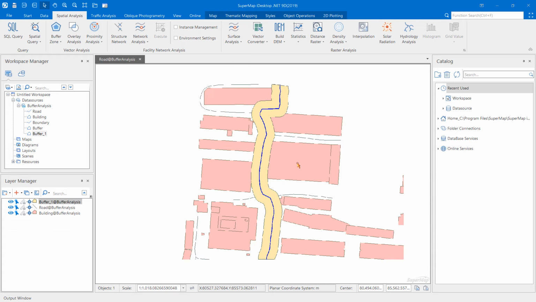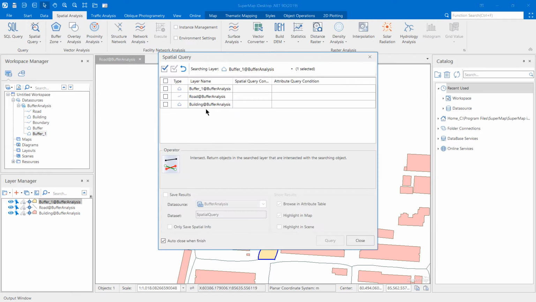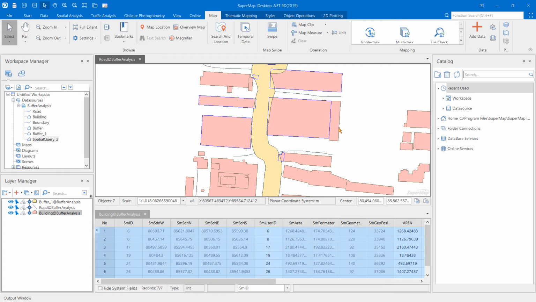Now we need to run a spatial query in order to find out which buildings this buffer zone is intersecting. So we're going to select our buffer zone here. Under spatial analysis again, and spatial query this time, 2D spatial query, we're going to select our building polygon dataset, and under spatial query condition, we're going to say intersect region. So which region of the buffer zone is interacting with which region of the buildings dataset. So there we go. We're going to want to save this result, and we're going to say query. So there we have it.